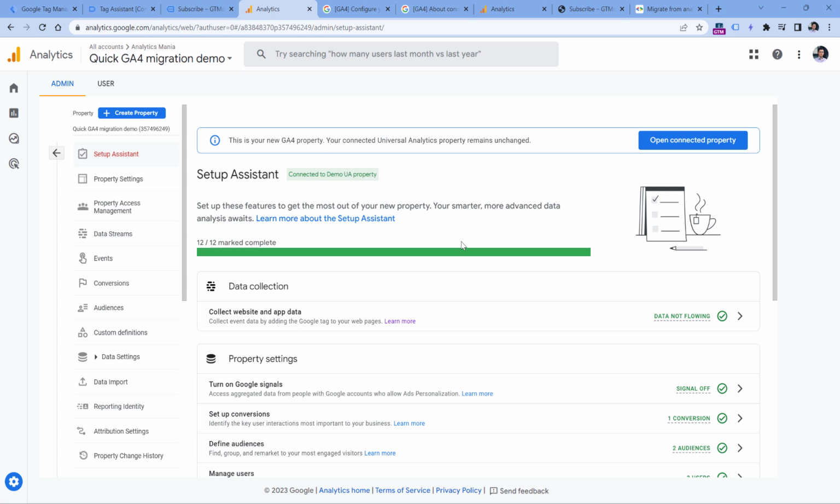But if you had, let's say, user ID configured there, custom dimensions, cross-domain tracking, e-commerce tracking, then what I show you here is not enough. It's actually far from enough. And you should spend much more time on the proper migration where you reevaluate what is important to track, what should be migrated, what should not be migrated, and there are many edge cases.